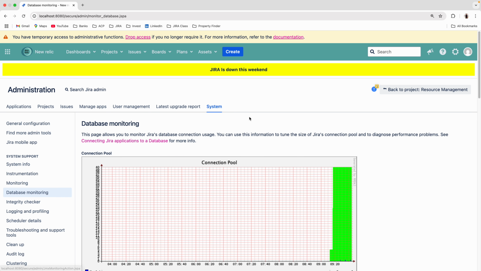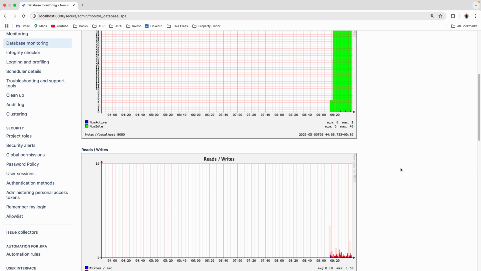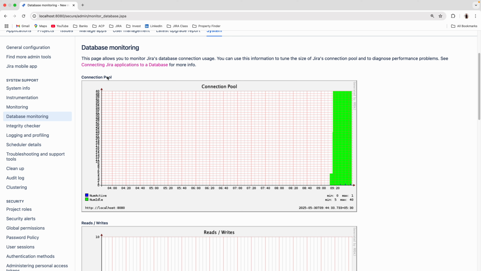database monitoring. You can check immediately here the database connection pool. Jira is integrated with the database, right? We are connected, and any data is stored from Jira. If you create a ticket or enter something, Jira will connect to the database and post the data to the database.